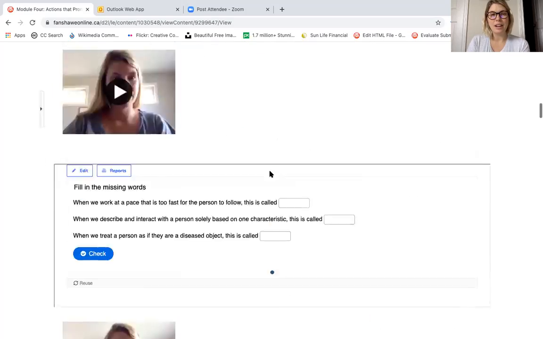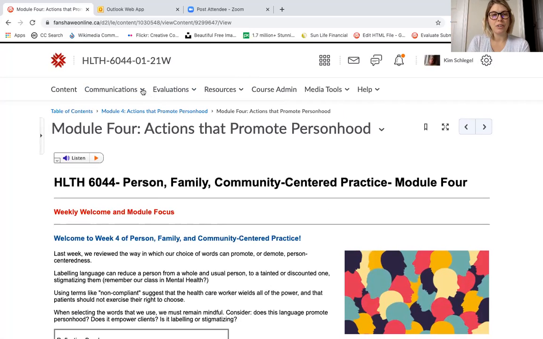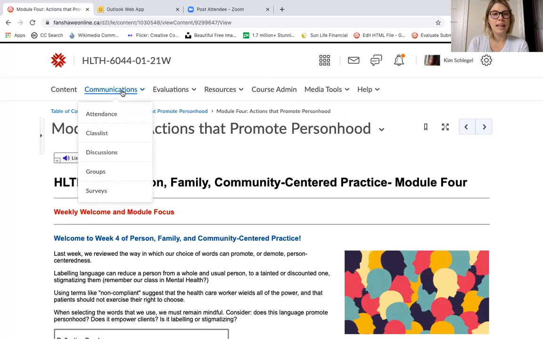And then I'll just show you what it looks like on your end. So we're going to click on communications and then we'll click on discussions.